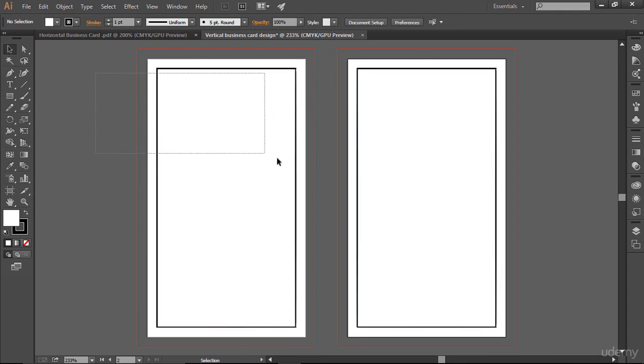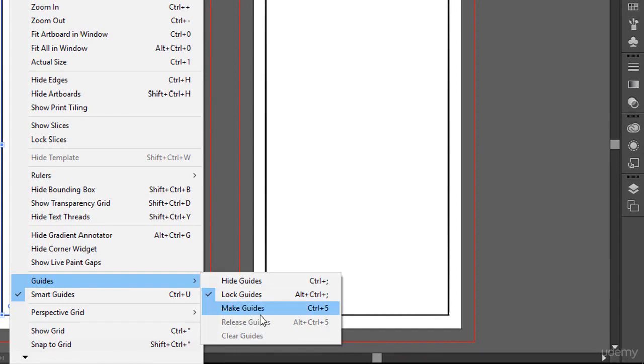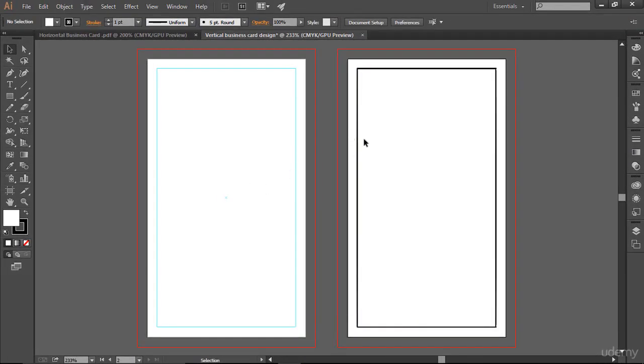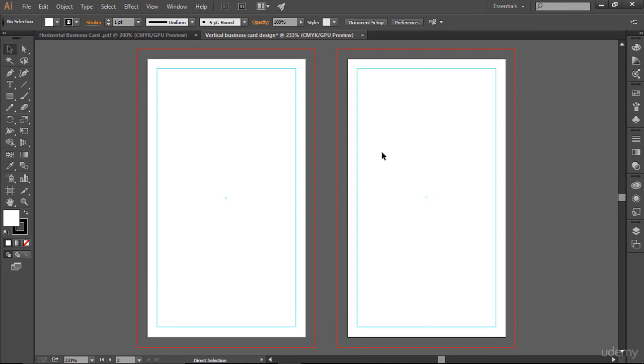So now I can select this one and hit Control 5 to make it a guide. If you don't know how to make a guide, you can go to View, go to Guide, and Make Guide. Okay, great. Hit this one. Now it's actually turned into a guide. Once again, you can select this one and Control 5 to make it a guide, and there we go. So we have our vertical business card document setup. We have bleed area, we have safe zone area. Now let's go ahead and design our vertical business card.